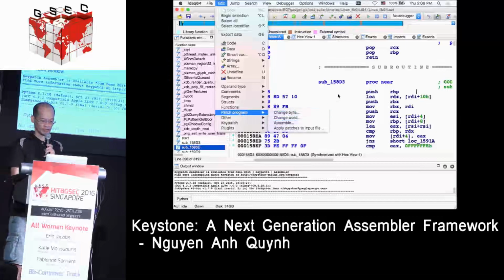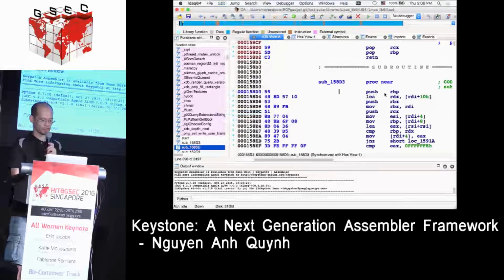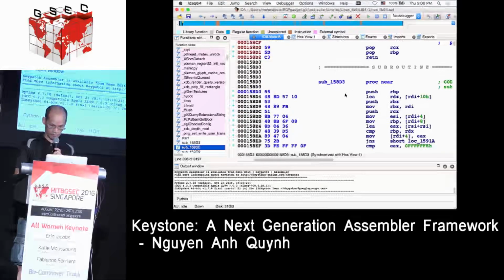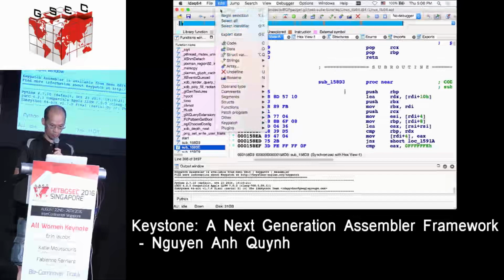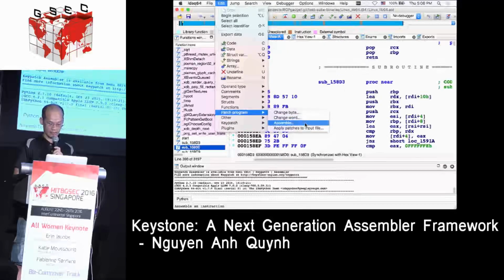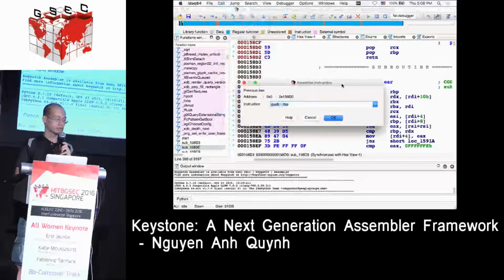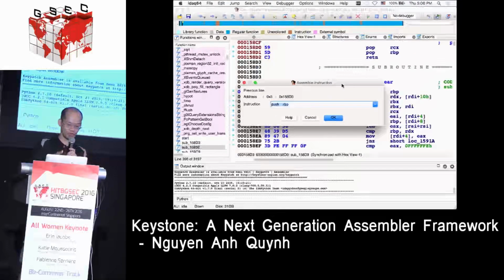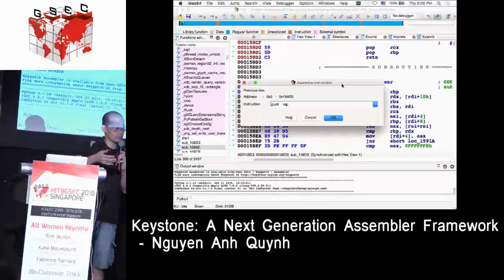First of all, you want to change this push IBP instruction. You stay here and choose patch program, built-in assembler IDA, and it allows you to enter the new instruction. So you replace push IBP with something else. Now, let's see what happened. I change push IBP to push RSP. It's another valid instruction, right?